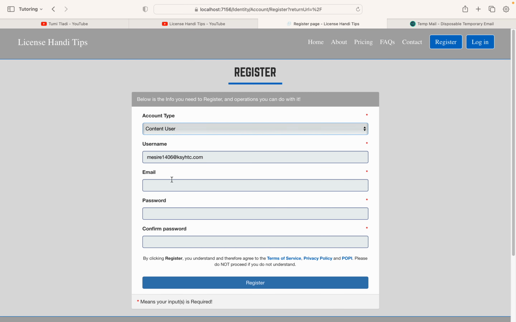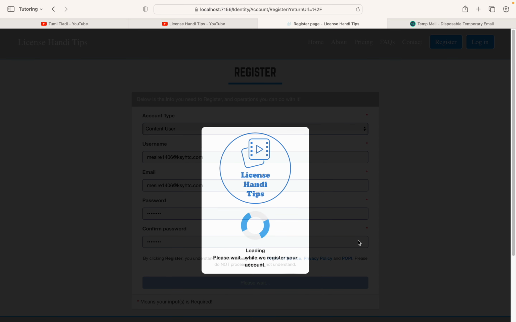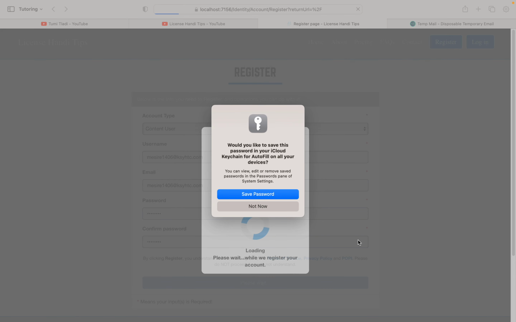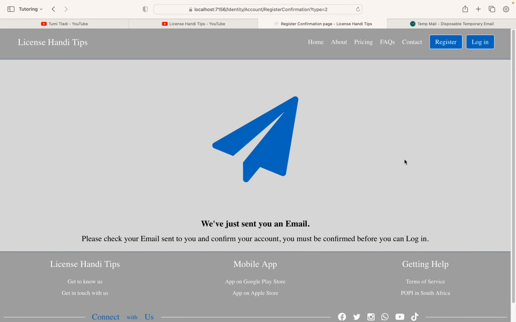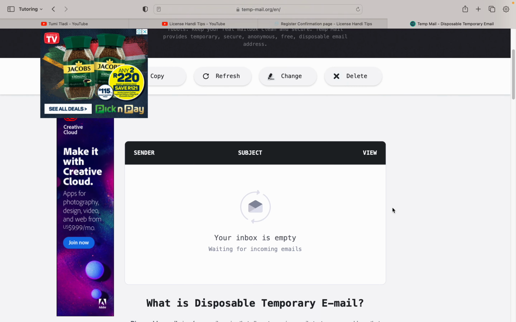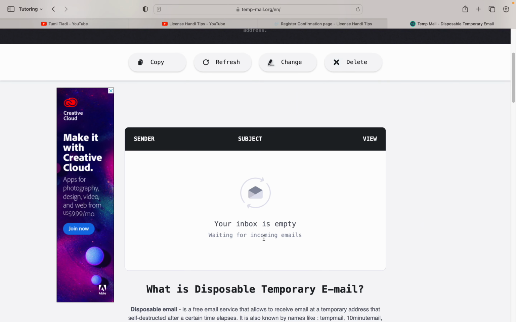So that I can show you what I'm talking about, let me quickly do this. We already covered this part. From the register to the register confirmation, that's about to pop up right now. Right now it's sending the email confirmation to that email address. There we go. Let's give it a couple of seconds. It's going to refresh itself.